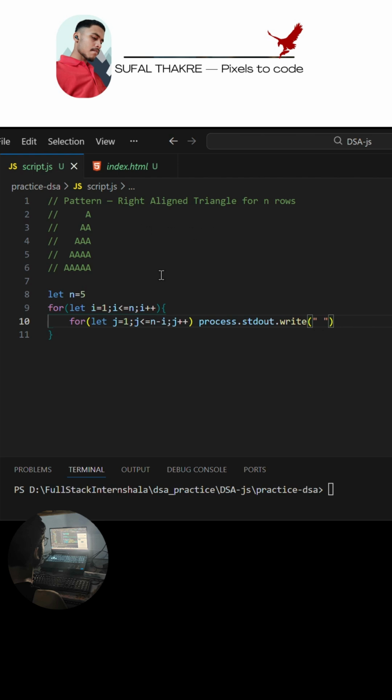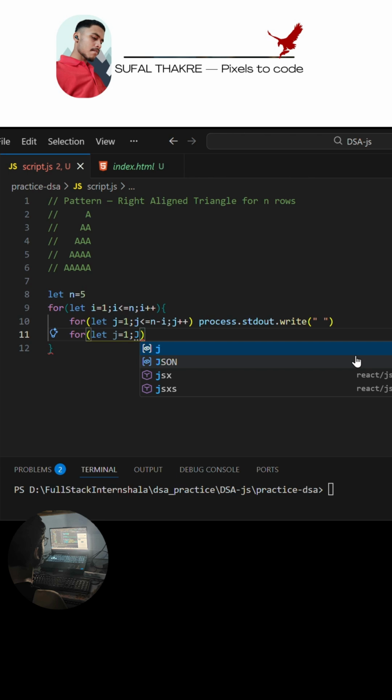After this we have to apply one more loop. Why? Because we have to print the alphabet also. So here we apply one more for loop, and we take a variable, let's say j, and j will start from 1, and then we apply j less than or equal to I. Why I? For the first outer loop this will print one alphabet, so this loop will start from 1 and end at 1.